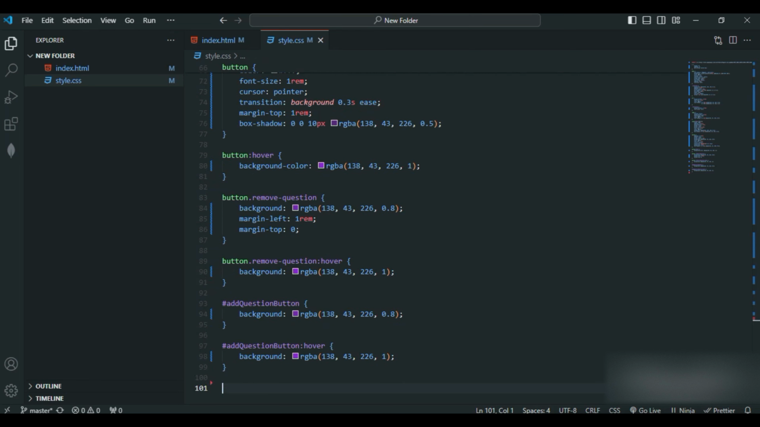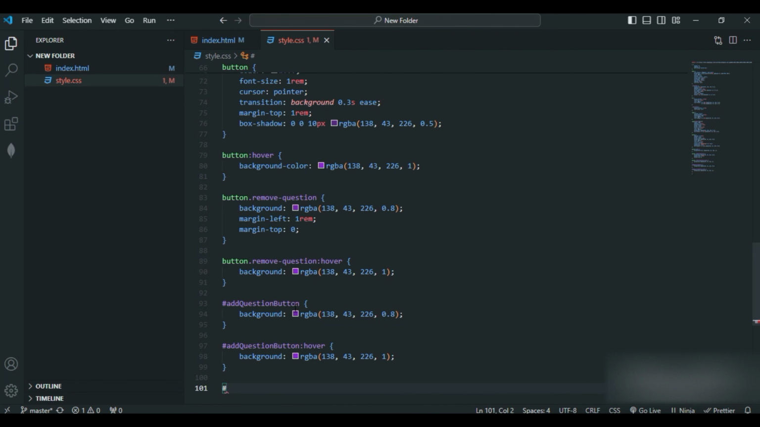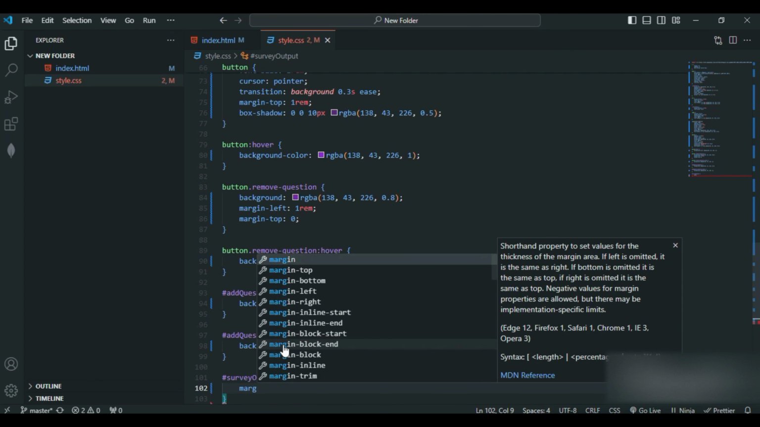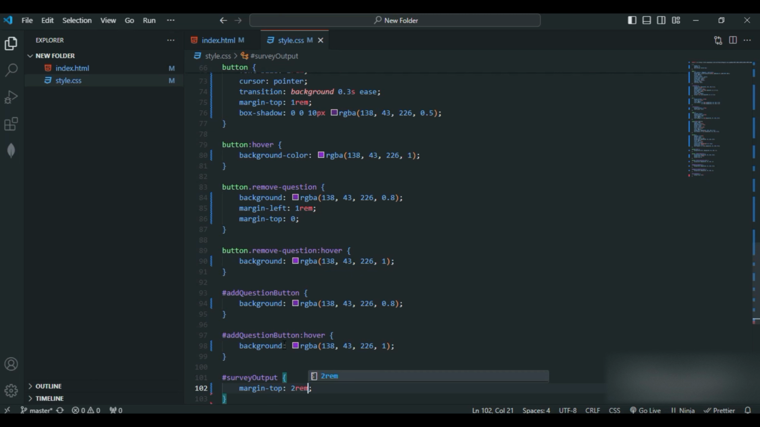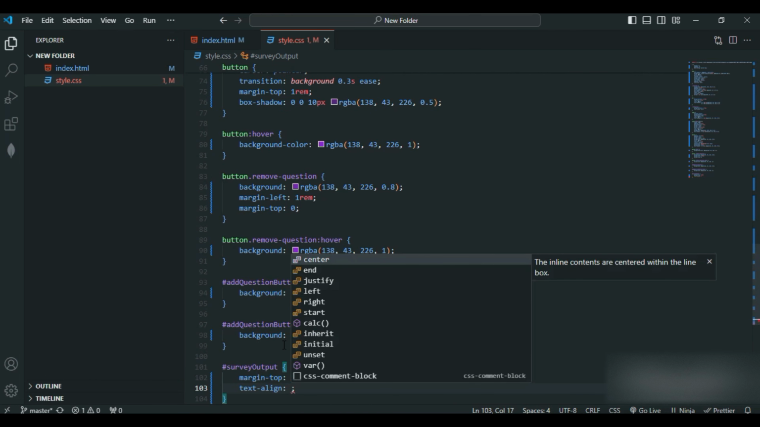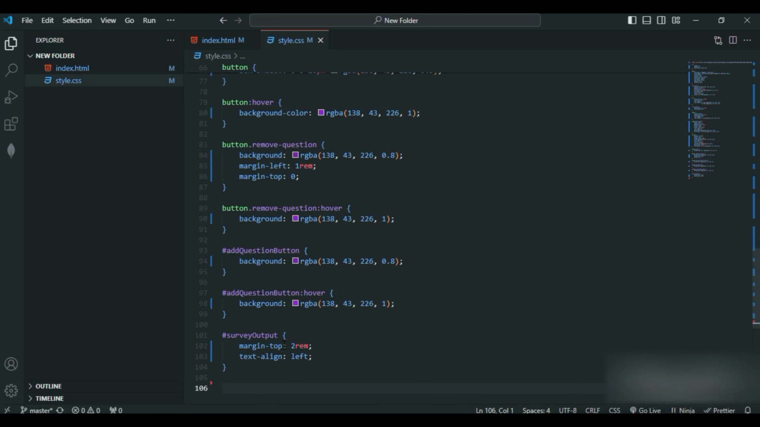Next, let's style for the survey output, right? Let me come here. Survey output. I'll just copy this one. Let me paste it over here. Survey output. Let me give a margin top of 2 rem. Also, text aligns left. This is it for the survey output.